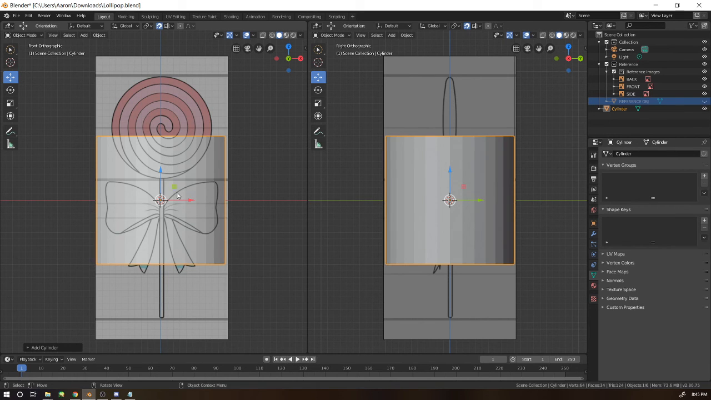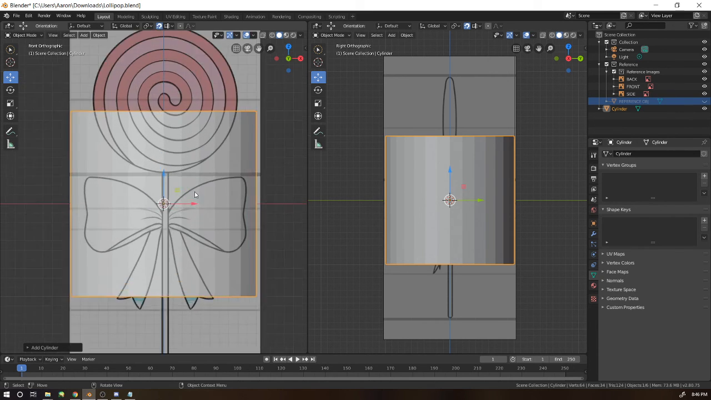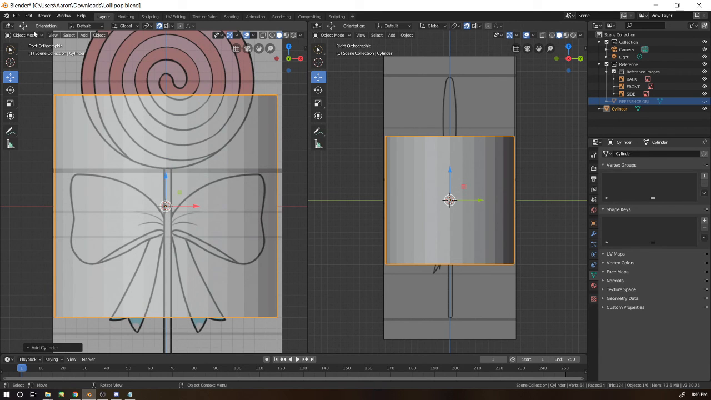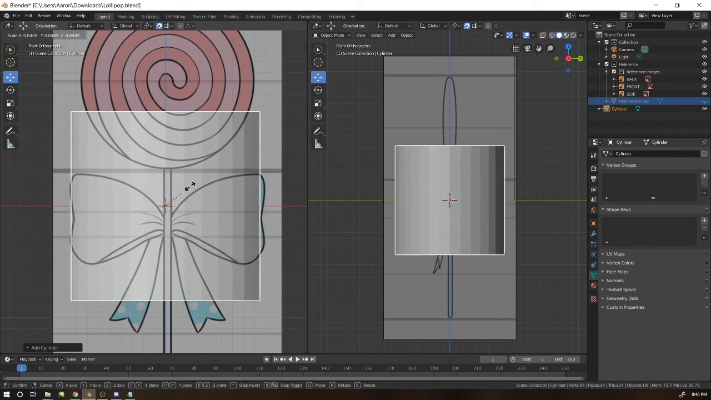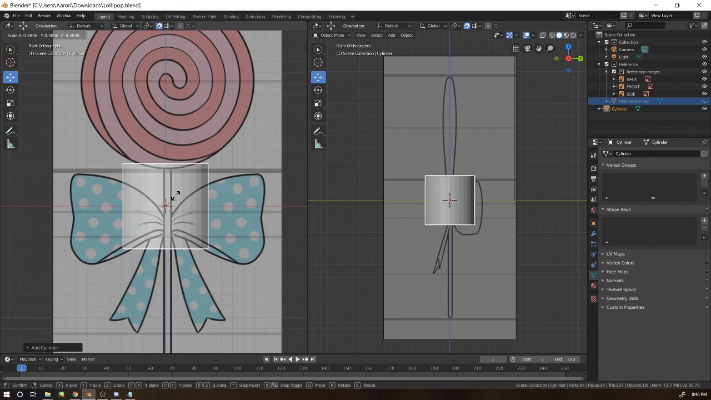As you can see, this cylinder is quite large, much larger than we need it to be. I'm going to be scaling it down in order to match roughly the width of the stick on my reference image. So let me zoom in a little bit. I'm in object mode currently, which is exactly where I want to be. So now I'm going to hold down the S button and start scaling it down by pulling my cursor inward toward this little circle icon.